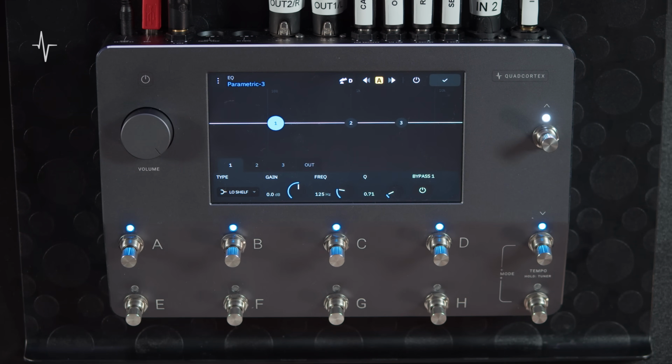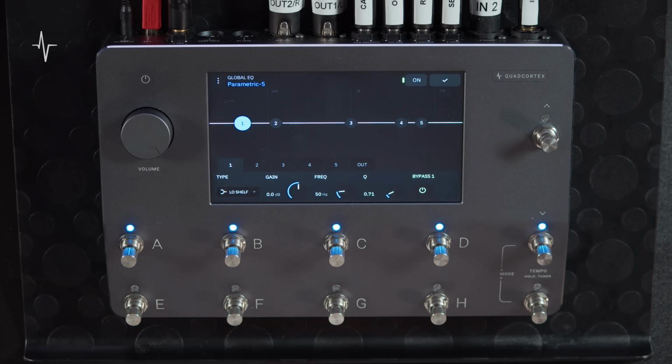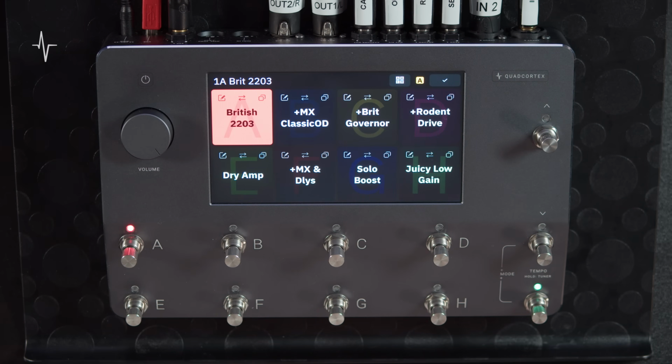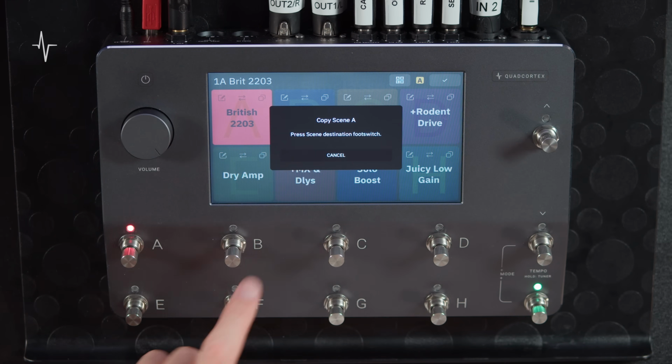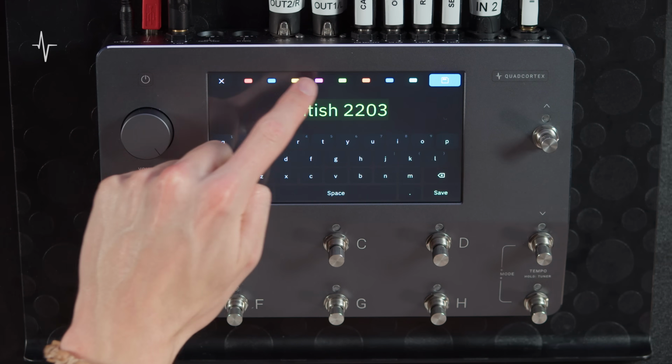The UI for all of the parametric EQ editor menus have been redesigned, and this is the case for the parametric 3, 8, and the global EQ. In Gig View, the UI has been changed for all modes. Additionally, it's now possible to swap or copy scenes via Gig View. It's also now possible to change the color of a scene in Gig View.